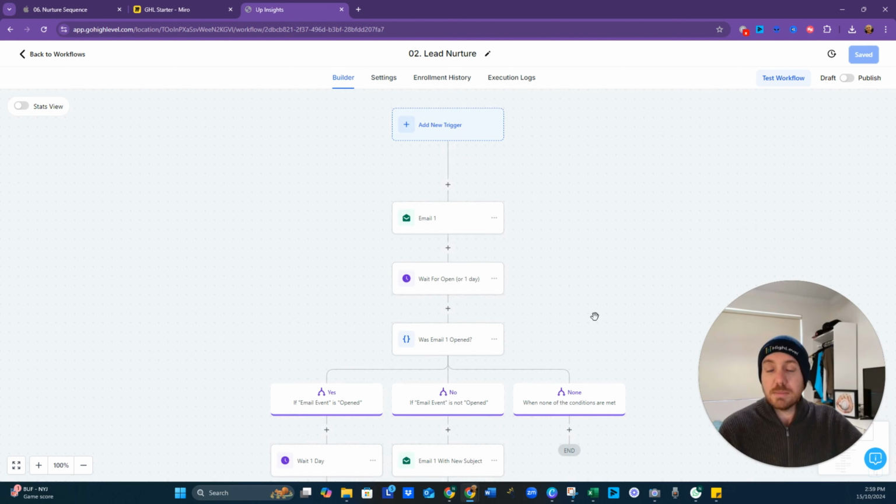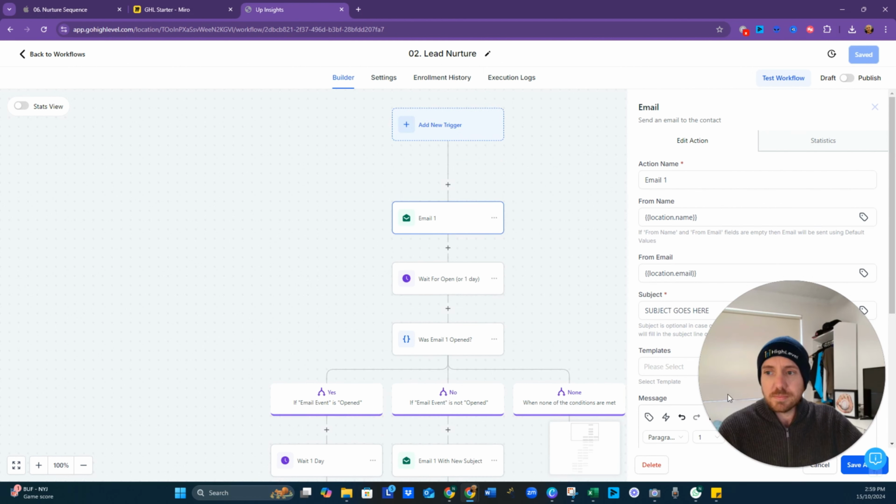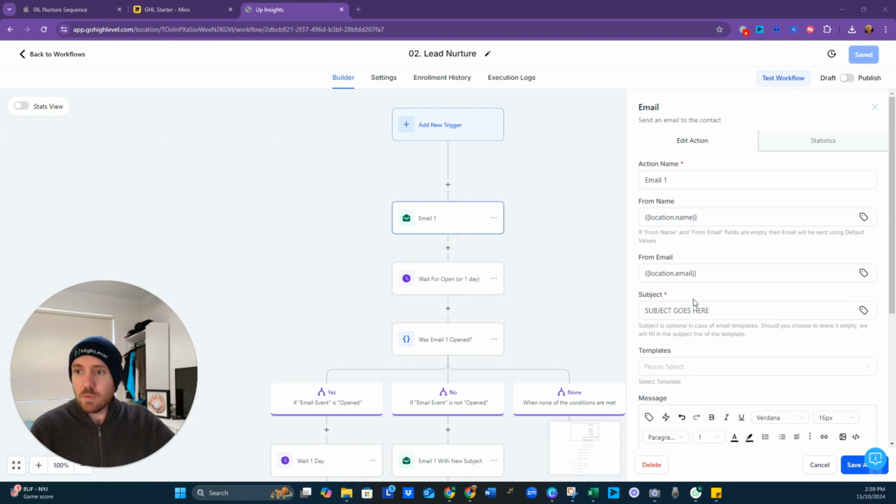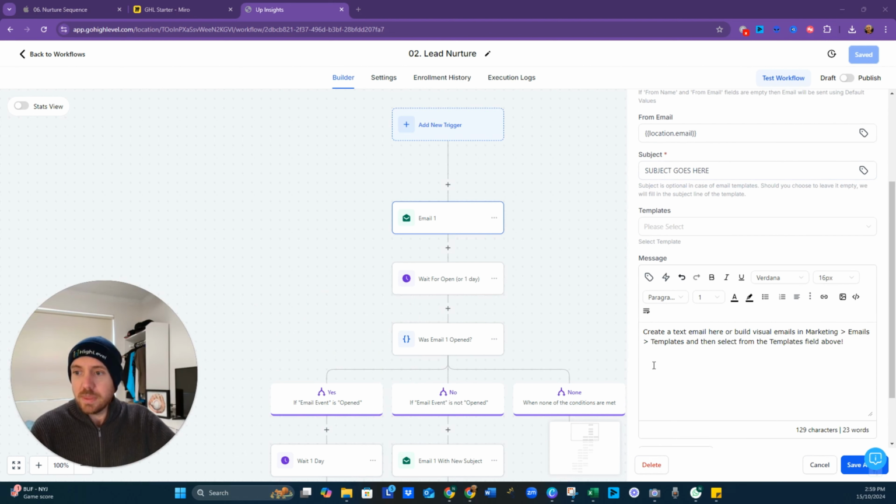Okay, so we need to write some emails. So let's start with email number 1. And what are we going to write? So subject goes here, create a text email here, or build visual emails. Now, I don't recommend visual emails. Text-based is the best for deliverability. If you fill it with code and pretty pictures, unfortunately, it makes it harder for it to hit the inbox. It's more likely to go to spam.